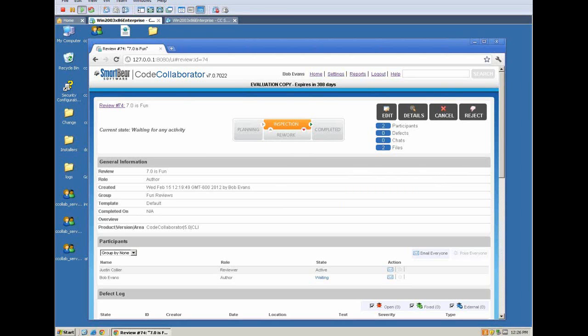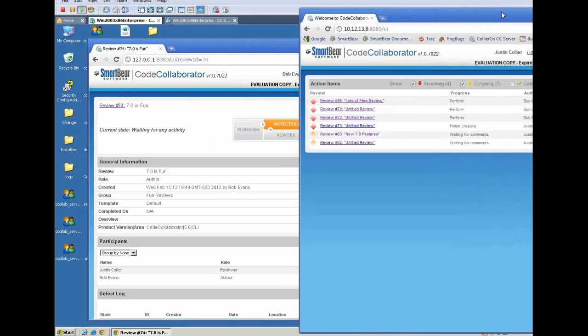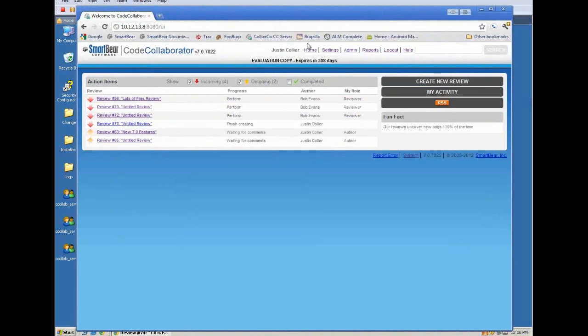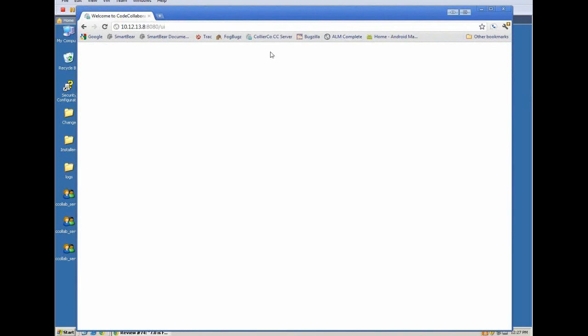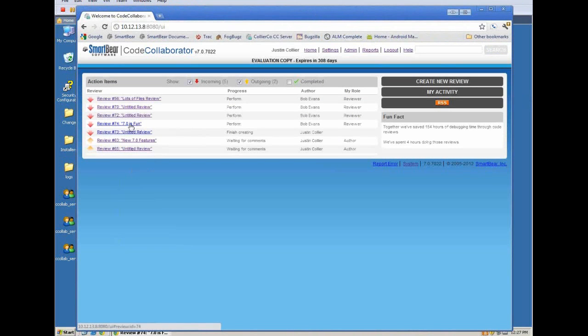And so what we're actually going to do now is I'm going to slide in another browser window. And this is actually going to be the browser window for Justin, who is our reviewer. And now Justin would have been notified that he has a review that he needs to participate in. And we're actually going to go in and we'll see this new review that we've created, which is 7.0 is fun. And we can see that here.